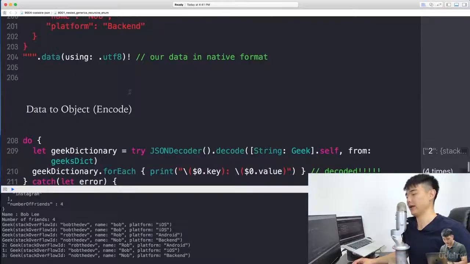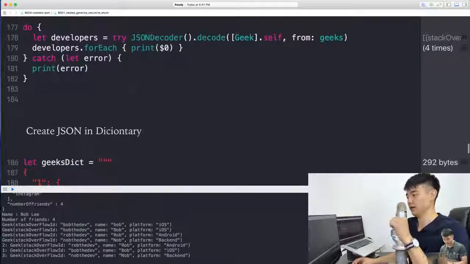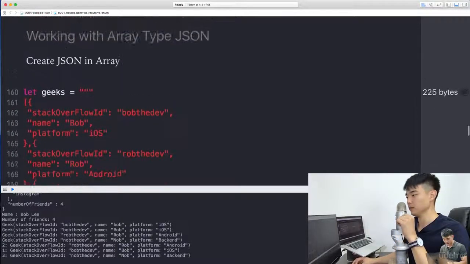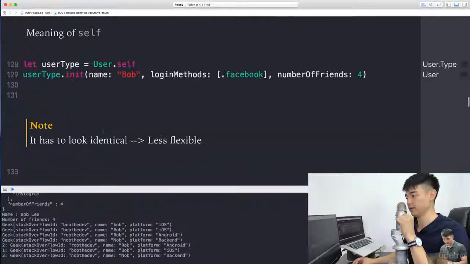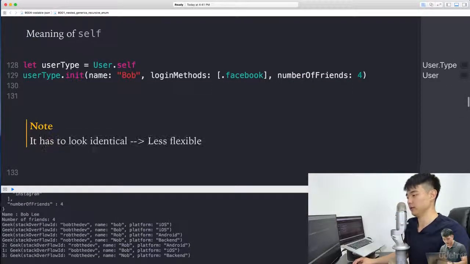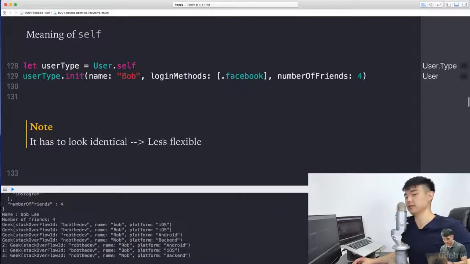In the next lesson, let's learn how to customize and prevent this. Let's make it more flexible. See you in the next lesson.